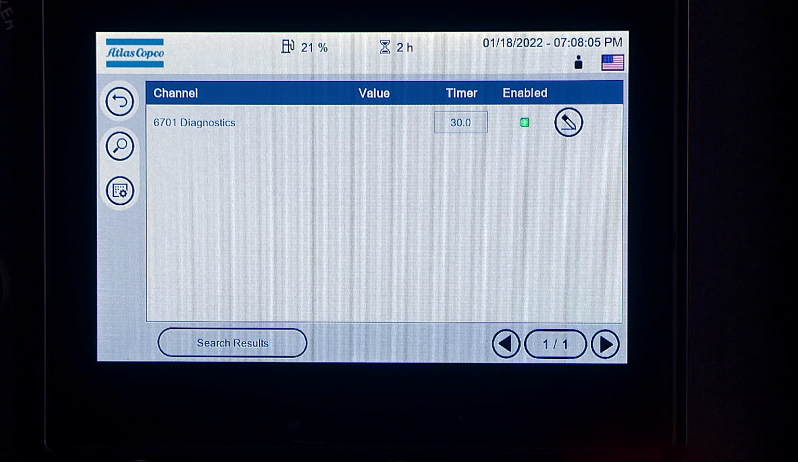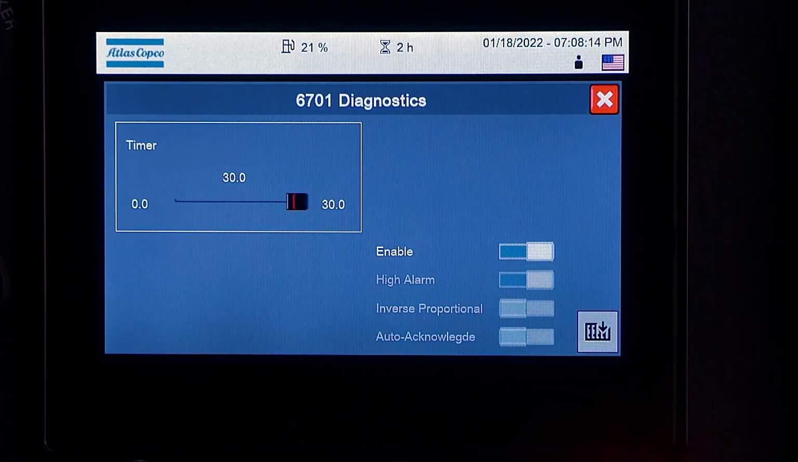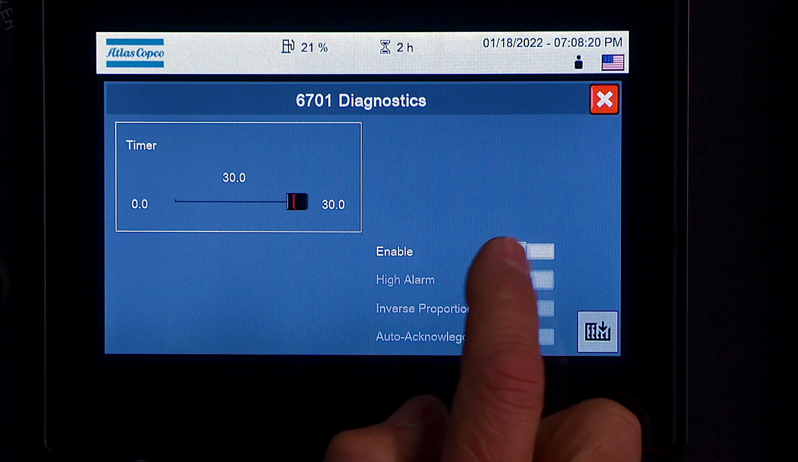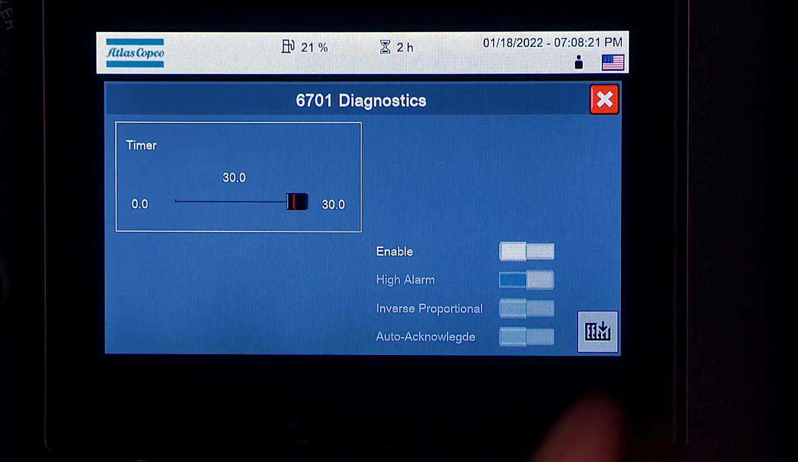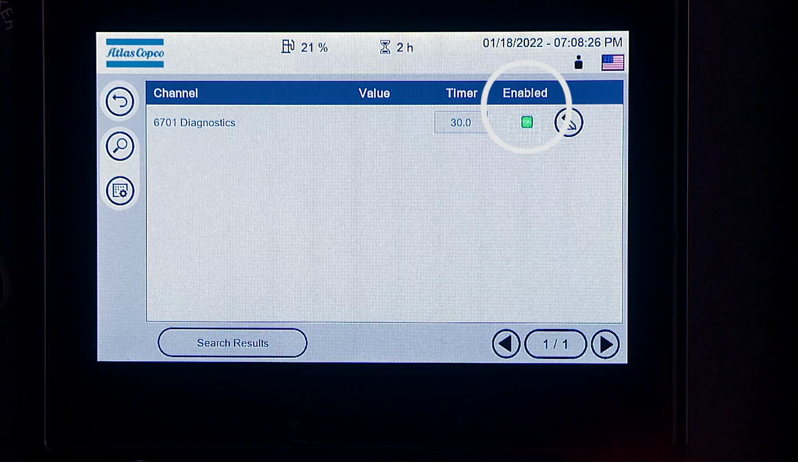Diagnostics is enabled. To disable diagnostics, touch the pencil. Slide the enable bar to the left and write it by touching the right lower corner of the screen. Now you can see that it is no longer enabled. The square has turned from green to black. Go back to the home screen.